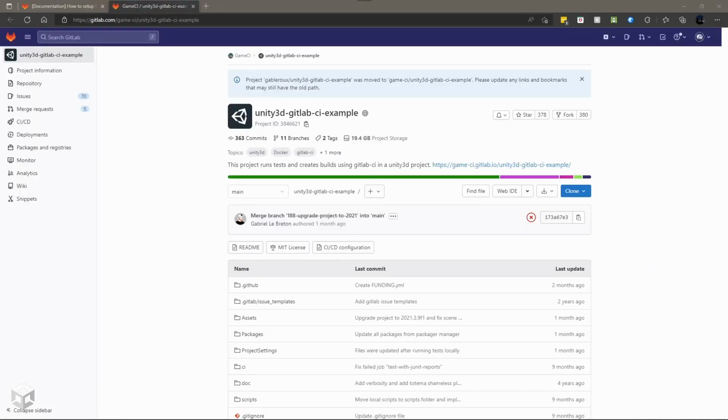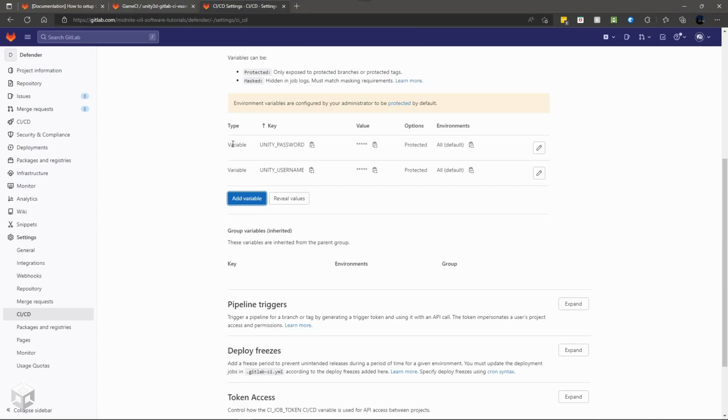I'm going to move that over off screen, and I'm going to type in my Unity username. And then I'm going to add one for my Unity password. And if I drag this back here, you can see I now have a Unity username and a Unity password variable that the build can use to build our game.